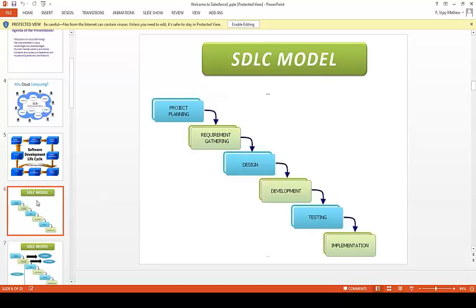So now, what are the drawbacks in this SDLC? Let's say I'm sending my BAs to the company Bosch.